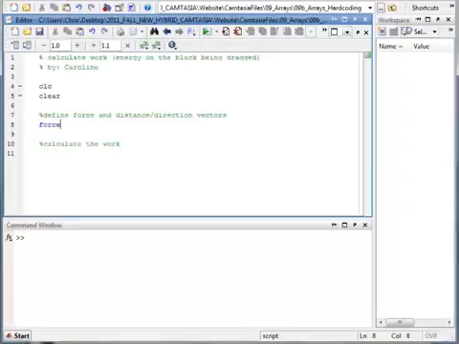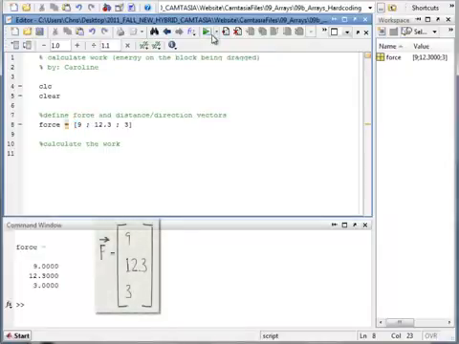So the force was a column vector. Square bracket 9. Since it's a column, I need a new row. 12.3, new row, and 3. Now when we run, MATLAB actually shows it as a column vector. This is one nice thing. It shows exactly the way it is on our paper.